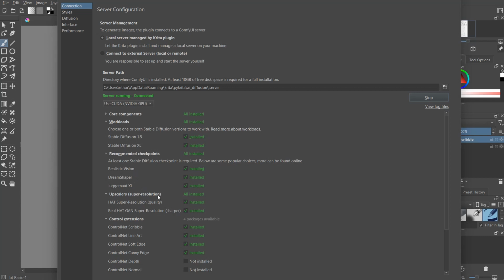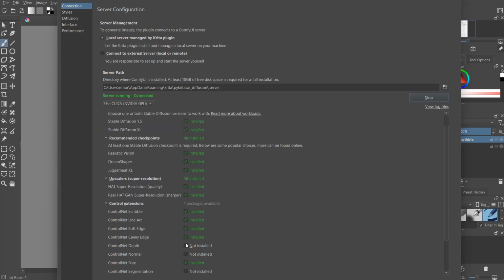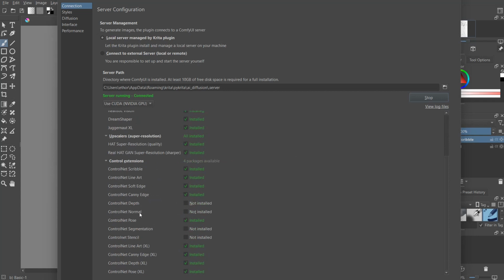I did select the upscalers. Again, I just kind of went through and selected most of these. The only ones I didn't really select were the depth and normal map. I don't really use those. Pose I was going to try, because this does have the ability to use the pose models to create these images. We're not going to get into that in this video. Segmentation and stencil and all that other stuff. And then here are the XL ControlNet models.